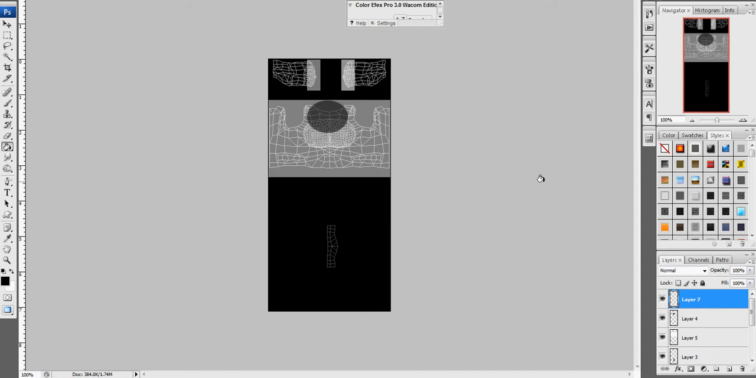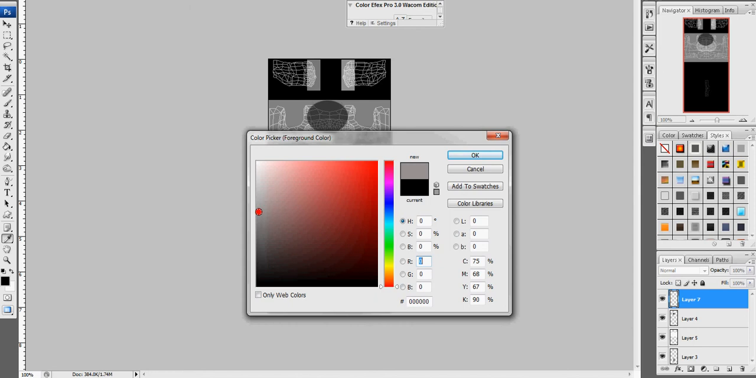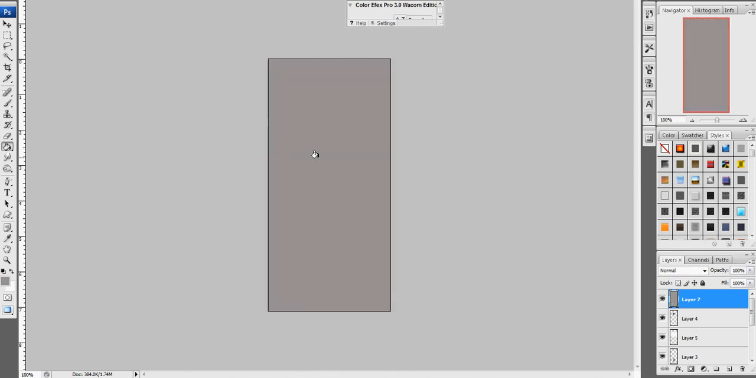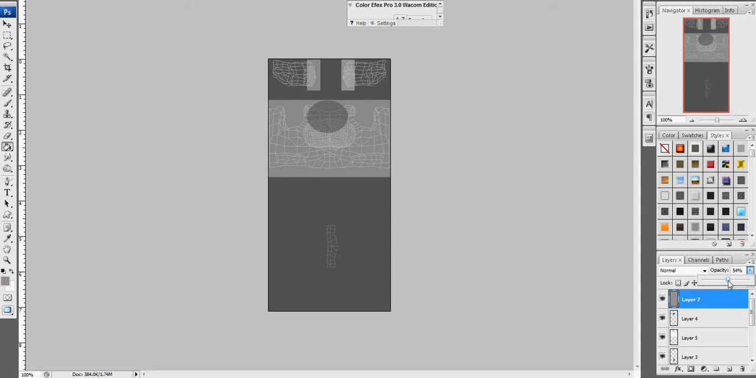And I'm going to make it gray. Bam. I'm going to lower my opacity so I can see what I'm doing. Create a new layer. Actually, go back to your gray layer. Now take your burn tool. I'm setting my burn to 12 and my hardness all the way down.